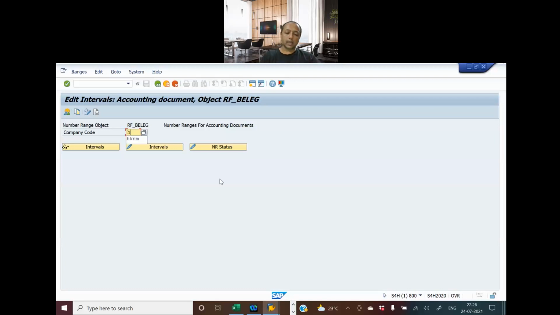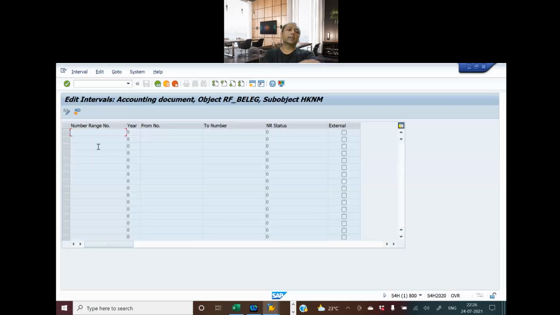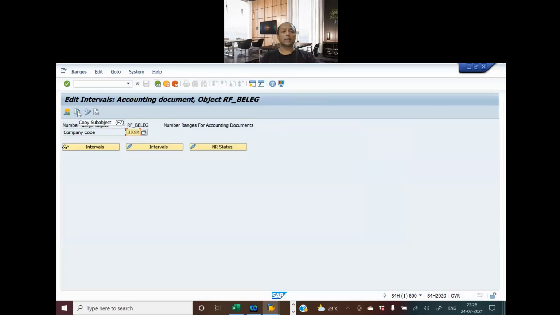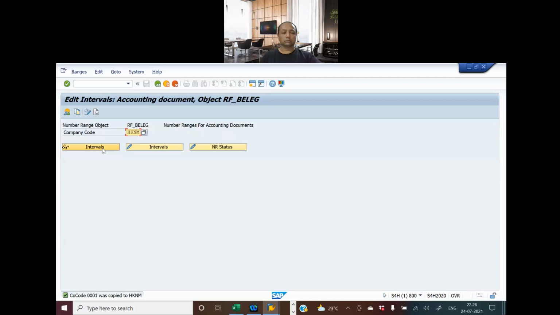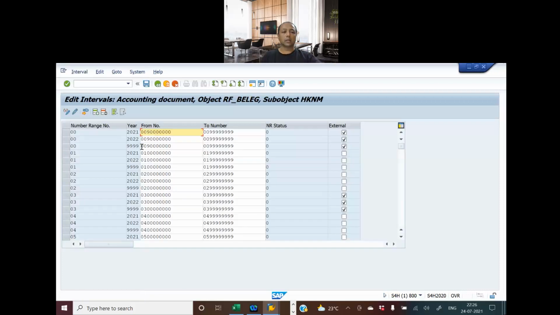So I type HKNM and then try to look into the intervals. Oh, there are none. So what we have to do is copy the interval from the standard SAP company code 0001 to HKNM. Company code 0001 was copied to HKNM, and now if we look here, we see that the number ranges have been copied.